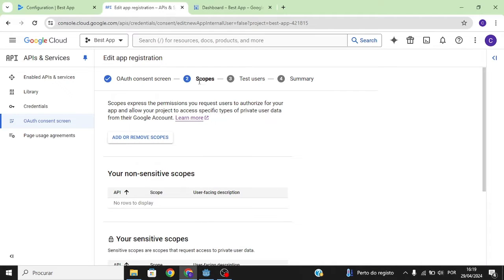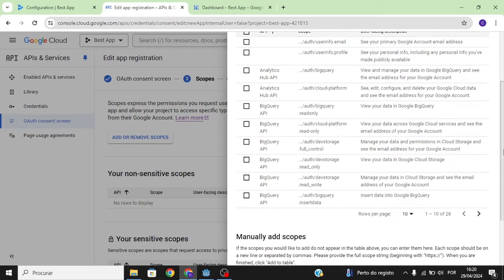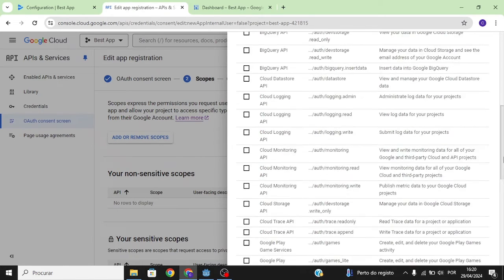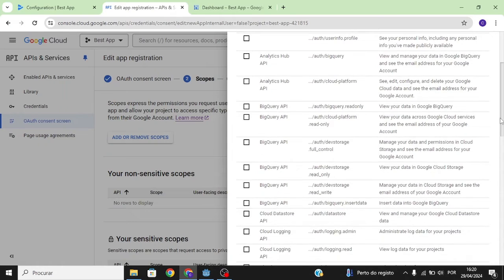Next, what are scopes? Scopes are the permissions that you request to users. So basically it's just the permissions that the users can select so that the developer can use those permissions to provide achievements, leaderboard, cloud. In this case, you only need to select the following. So let's go ahead and click on 50 to show all of the permissions. You only need to click on this OAuth cloud platform.